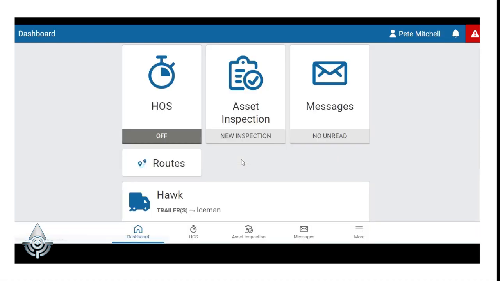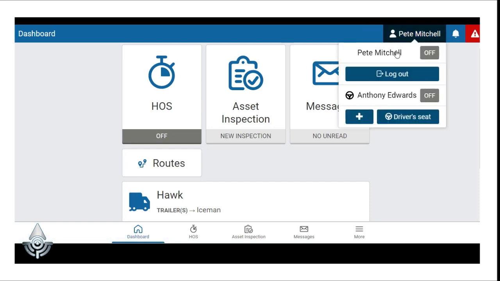We are now going to be back at the dashboard, and if we click the person icon at the top, we can see we now have two drivers. A cool way to know who is currently assigned as the driver versus co-driver is the driver will be designated by the steering wheel icon. In the event we needed to add additional co-drivers, you could do so by clicking the plus sign.